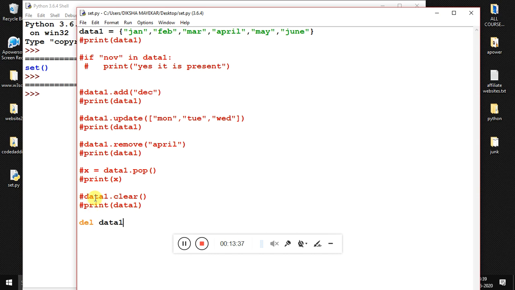So this is how you can delete the set if you don't want it, and if you want to remove the last element, make use of the pop. If you want to clear your set, make use of the clear function. And now I will show you how to make use of the union.